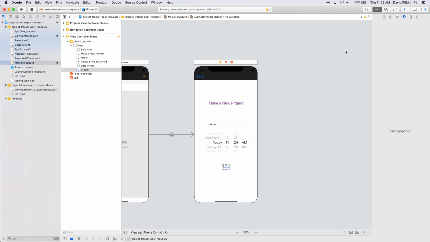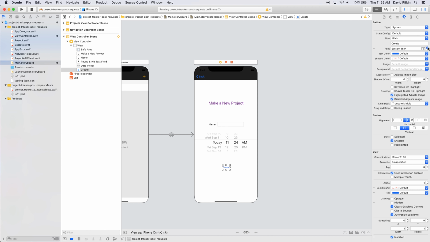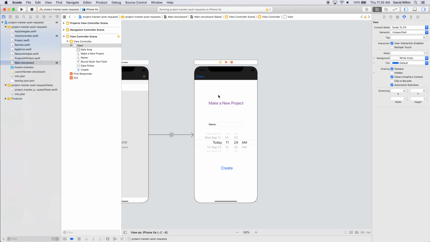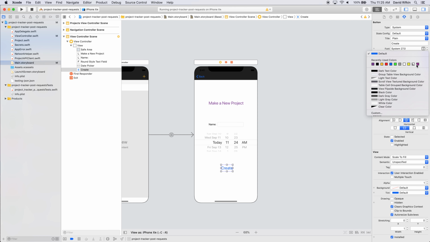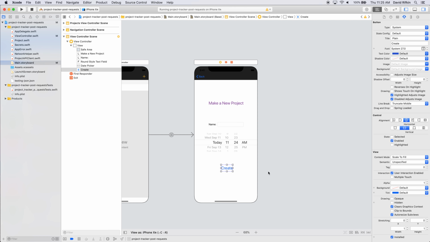Make it a little bigger. Big. My computer is crying. Okay. I'll make it purple as well. Keep my theme. This purple. Great.